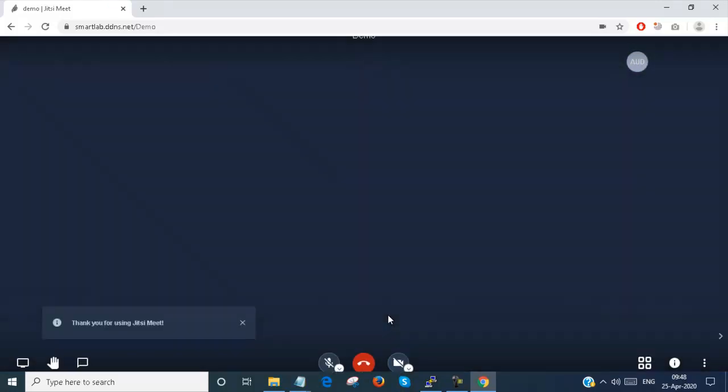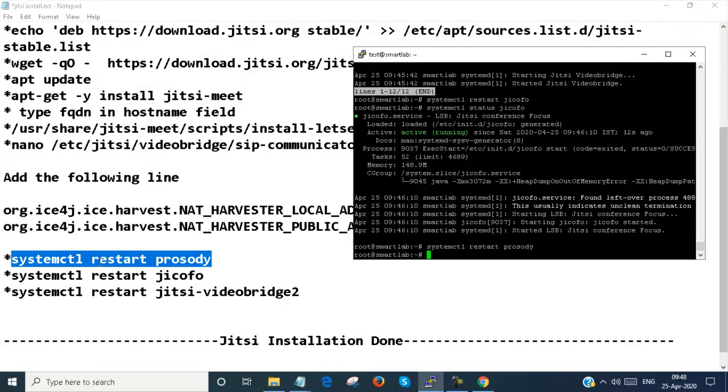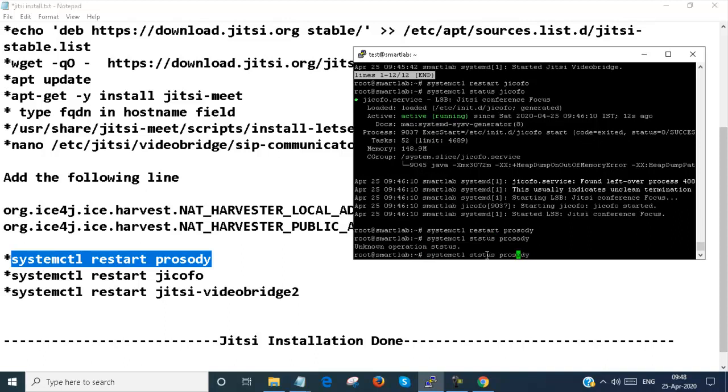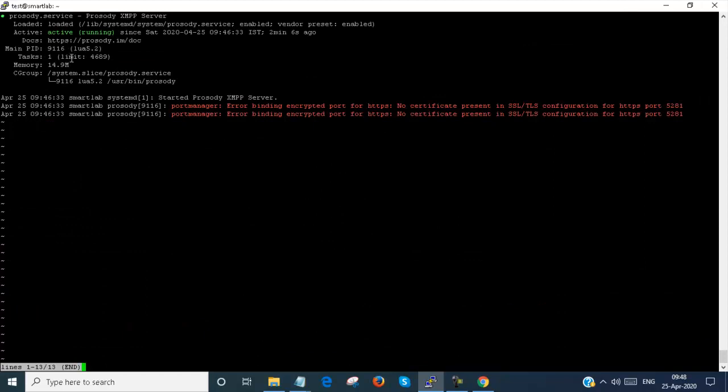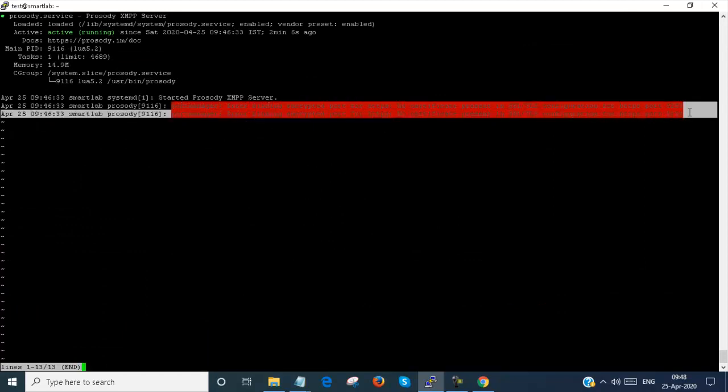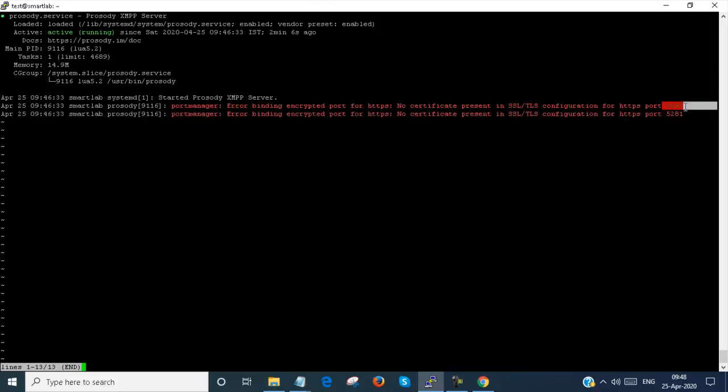Lastly, I just show you one more thing. With systemctl restart prosody, I just restarted prosody, and didn't check the status over here. I have to check the status. So you can see that the prosody service is running, but this error is showing: error binding encrypted port, SSL/TLS certificate not found, and could not bind port 5281. So here you find this kind of error message.